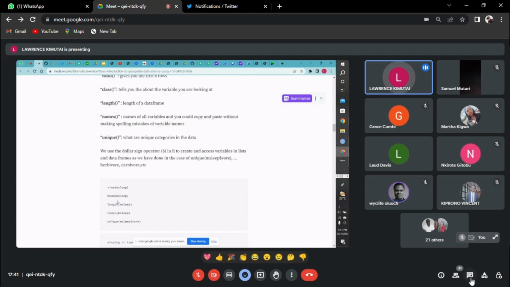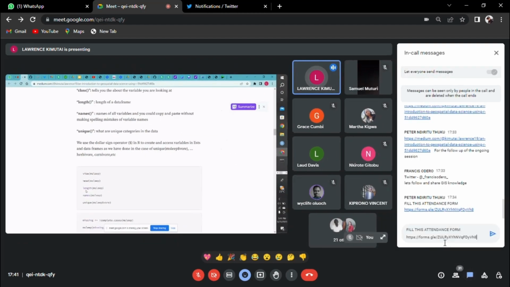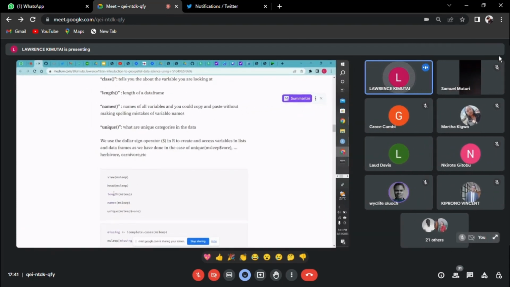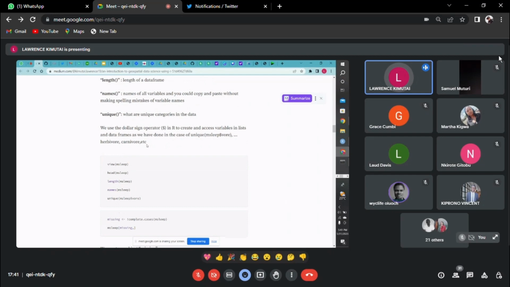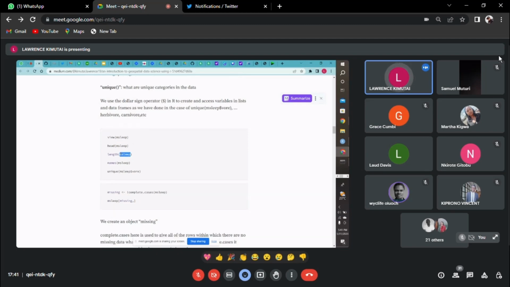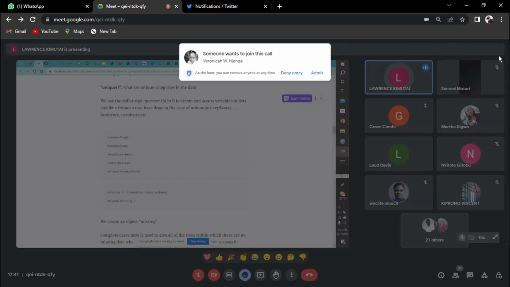You can use these methods, like head, the same way you do in Python. You want to look at the first rows of your data frame, in this case the first 6 rows. You can just use head and see. For this case my data frame was mslip. You can also use length to see the length of your data set.